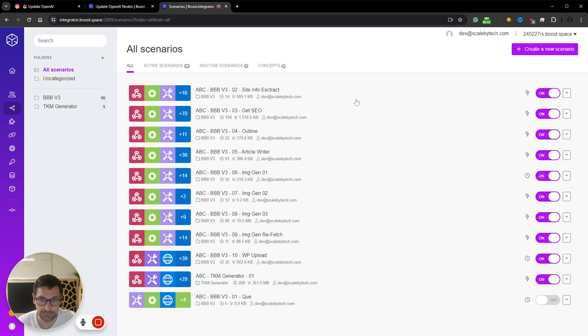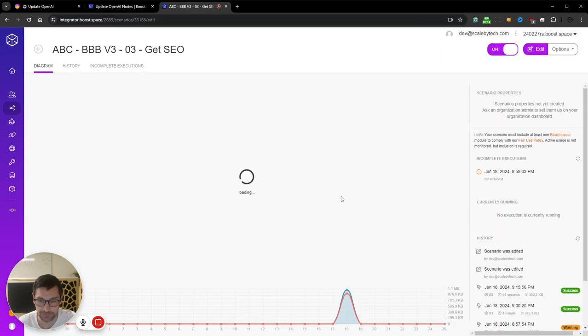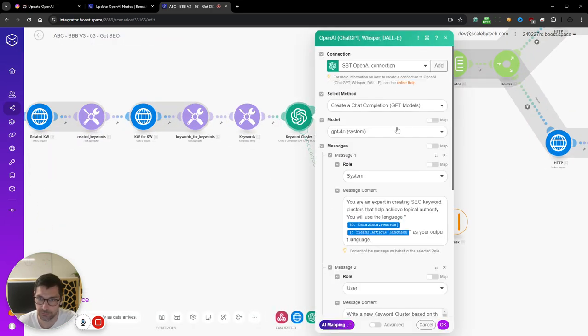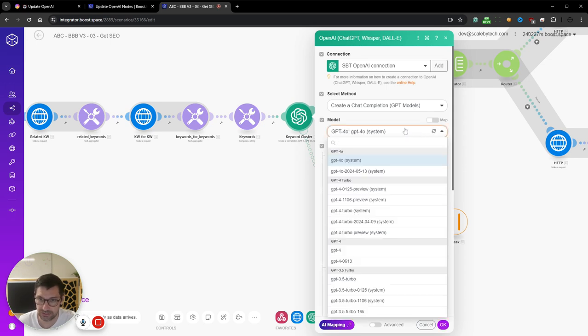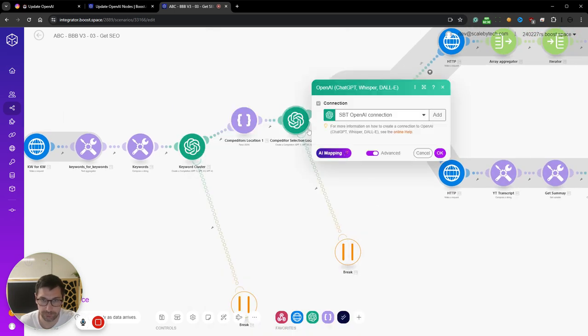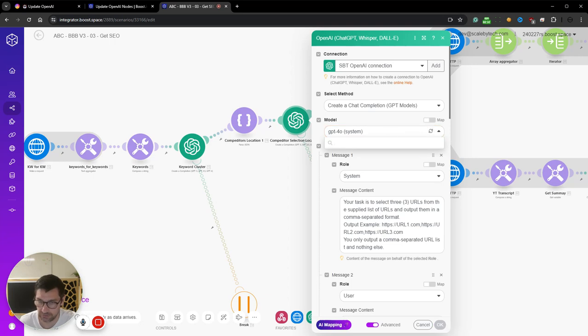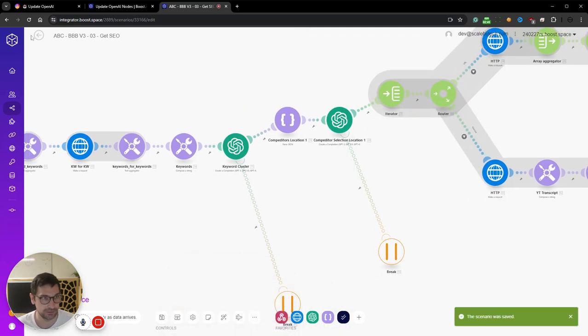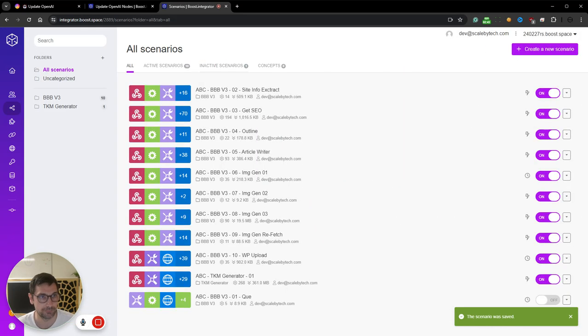Let's go in and take this Get SEO script and change it up a bit just so we can see that it is actually working. We got this keyword cluster. Let's set that to GPT-4 Turbo. Whoops, I have to click OK and set this one to something else. Let's go down and select 3.5 Turbo 16K. Click Save, save anyway. Let's go back.